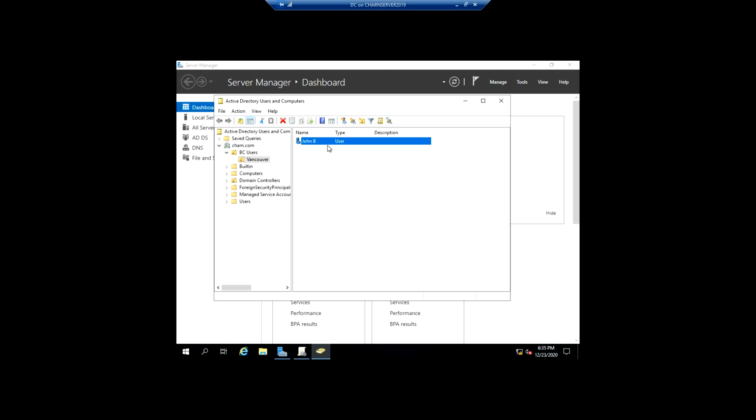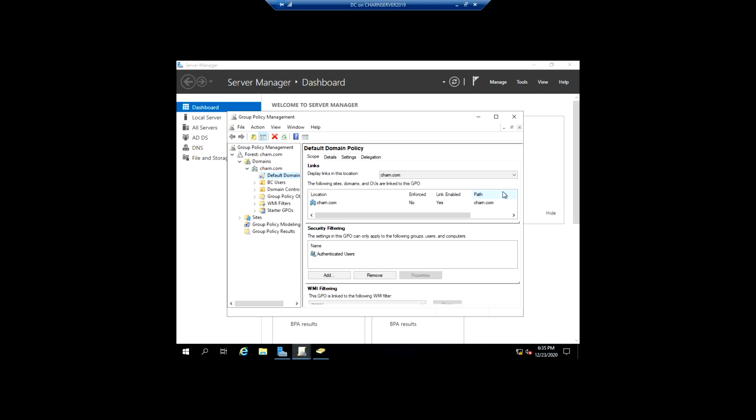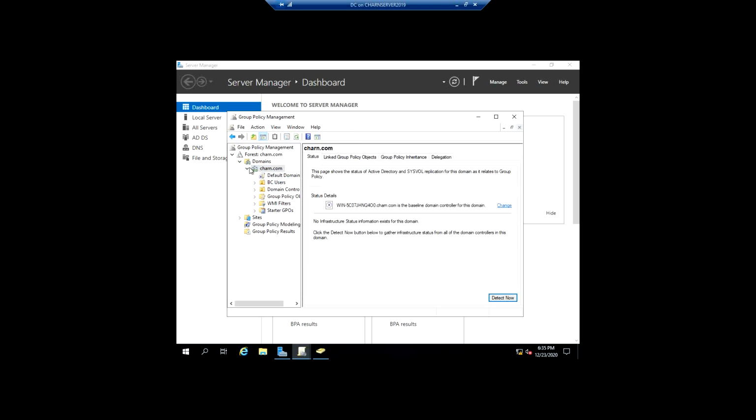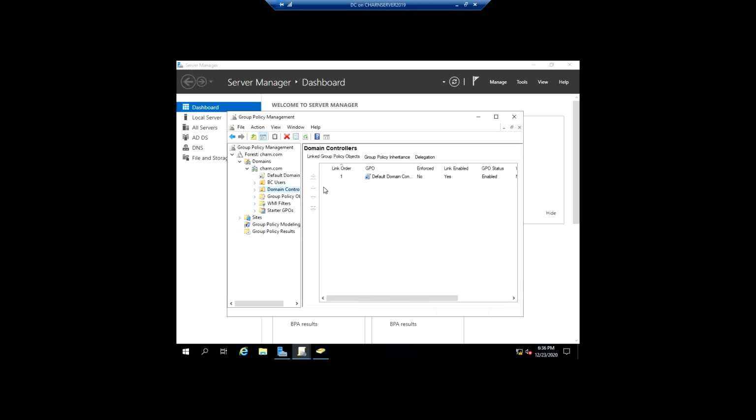You can see here that we have a user named John in the Vancouver OU, which is inside the BC users OU. To get to the group policy management screen, you just want to go to the tools in Server Manager and go right here. We can see that our domain and forest comes up. By default, you're going to have two policies here, the default domain policy and the default domain controllers policy.